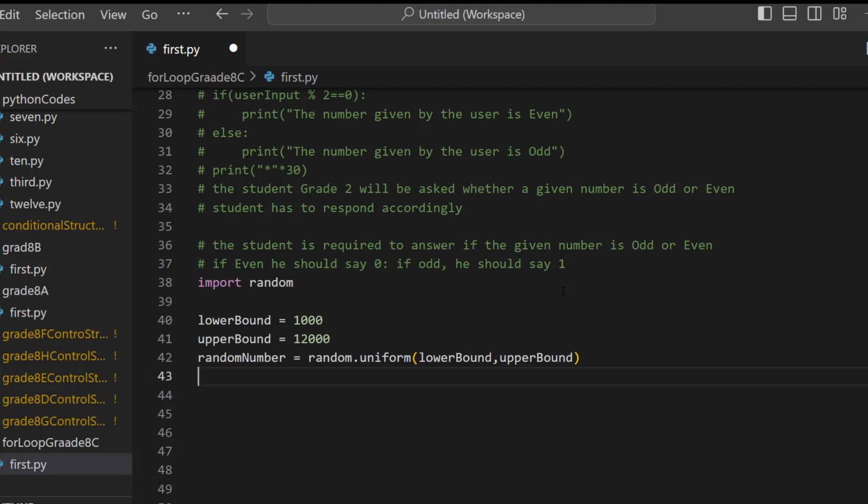Now before we could display this to the user, we will have to give the instruction print "please enter 1 if the number is odd, and say 0 if the number is even." So standing instructions are given. Over here we will have to get that number, and this will give us a number. We will have to print this out.